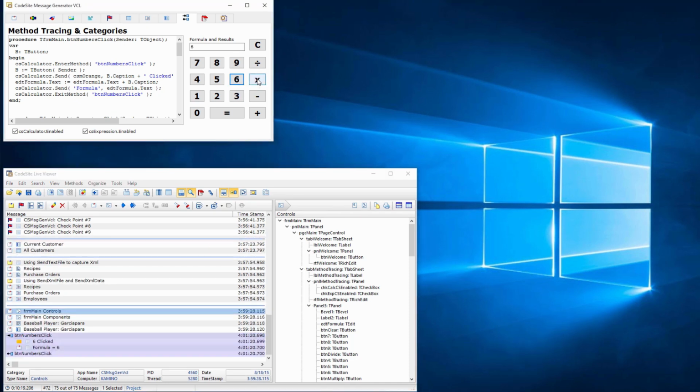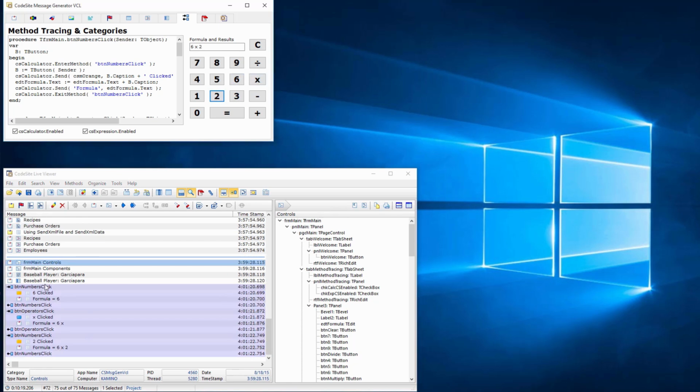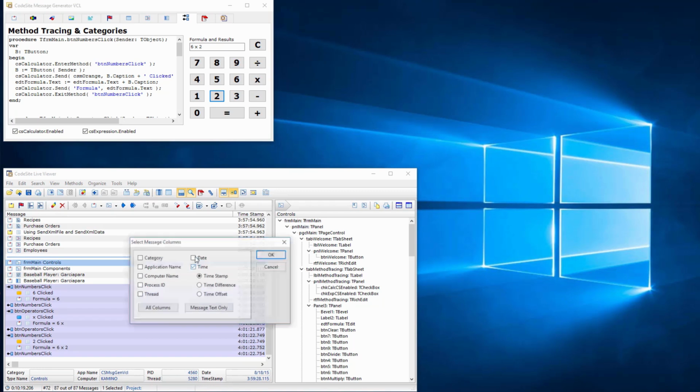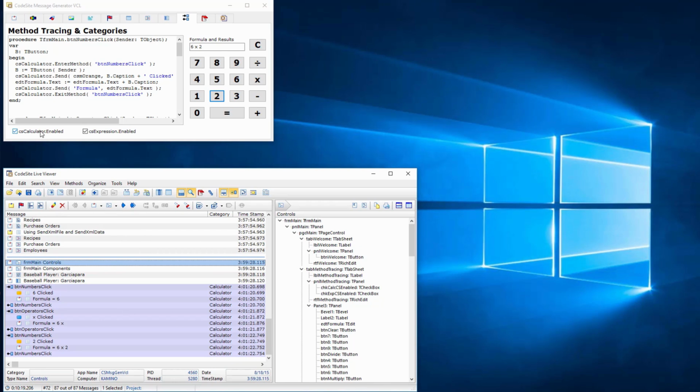If I do 6 times 2, we can see a couple different things. One, we have a new color that's showing up, and that's because this calculator logger was created specifying that this light purple color be used for this category. And the category has a name of calculator. We can see how the formula is being built up. So the 6 was clicked, the formula is just 6, then the times. We build up the formula all the way to the end.